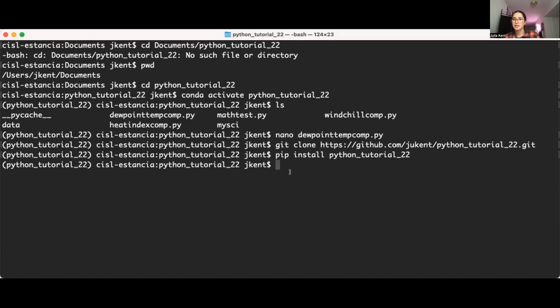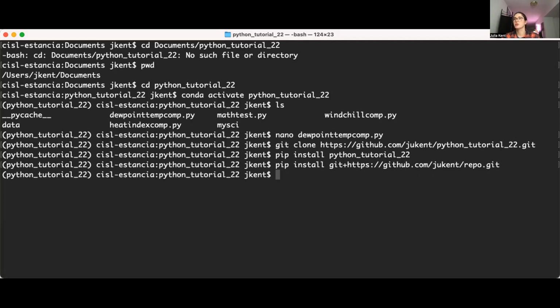But also when we get there, you can do these same two commands in one line with pip install git+https and then your URL. Let's call it repo for this, like that. Again, I am not running it quite yet. I'm just showing you what the commands look like.